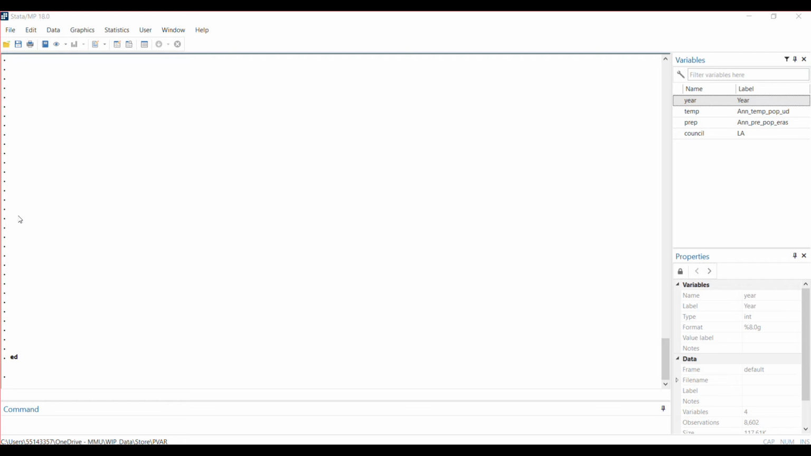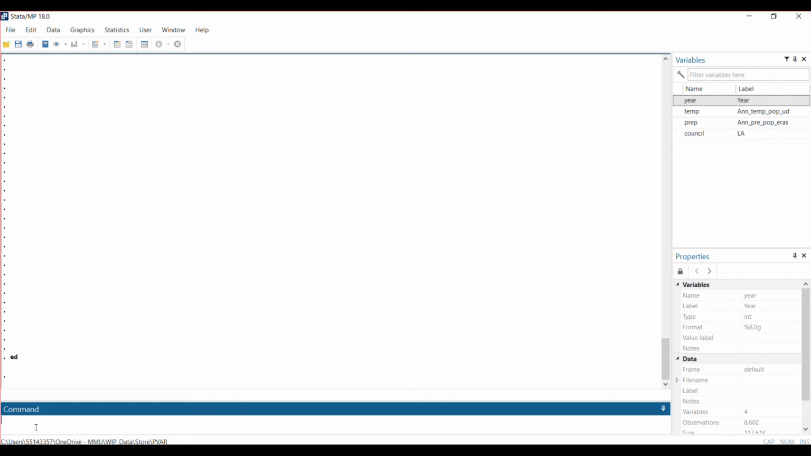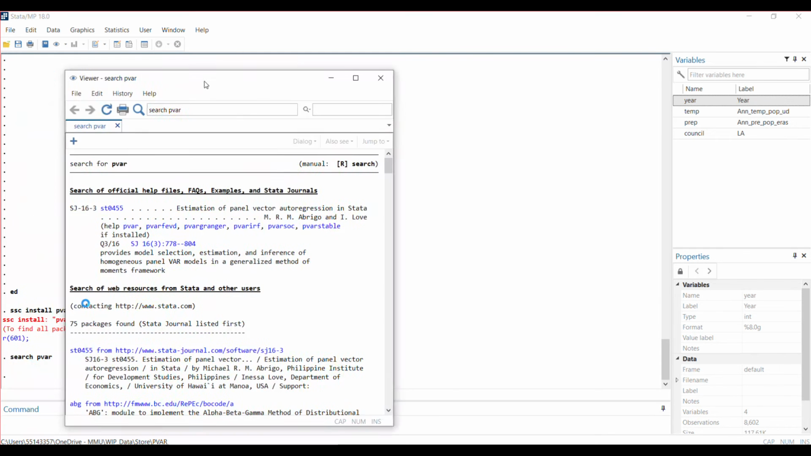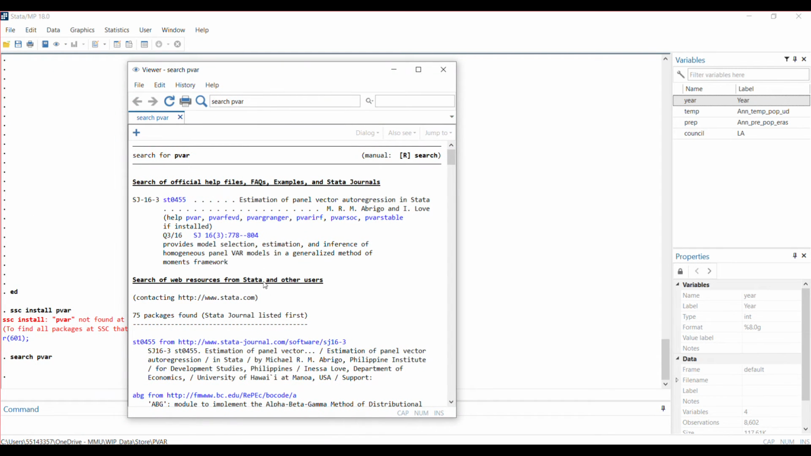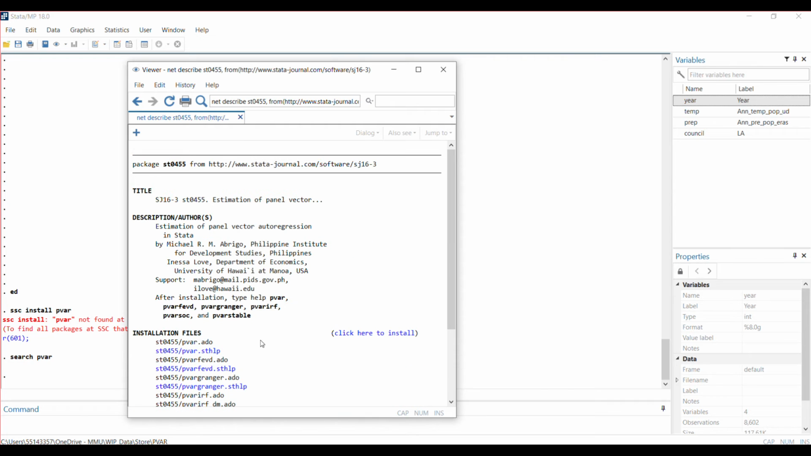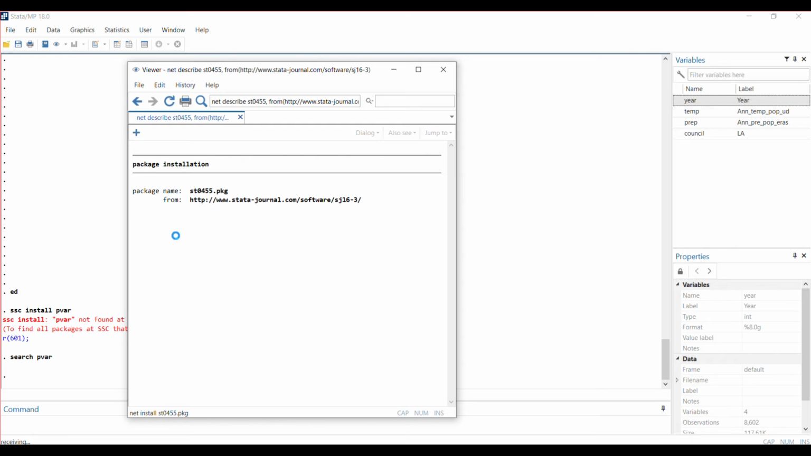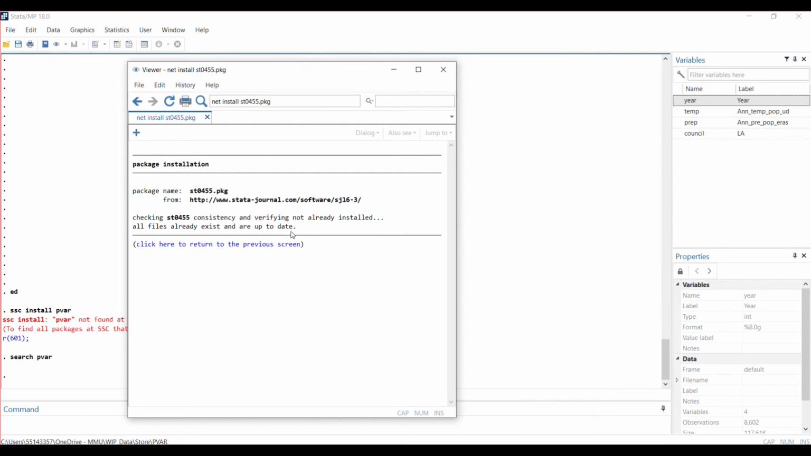So the first thing I want you to do is to install the PVAR package. However, the PVAR package is not available through the normal SSC install, so you need to search for it. If you click on search PVAR, it gives you a couple of options of where you could get such a package. This is one of the websites where you can download it from. STATA helps you do the download. I don't need to do that, because it will tell me that it's already there and files are up to date. But if it's not for you, then you need to download it afresh.